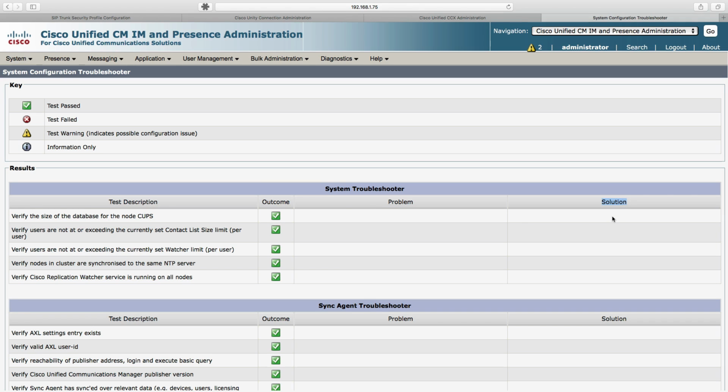Maybe something's not set up correctly, maybe a service is not started. We could click on that link, and it takes us to the screen that we need to be on to fix the issue. I really wish that all of our unified communication servers had this type of troubleshooter built in, but let's definitely take advantage of it for the IM and presence server on the lab.